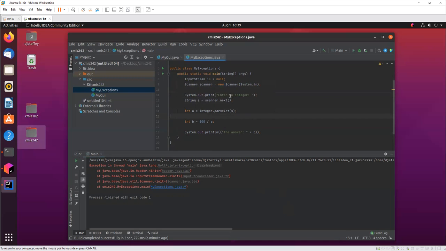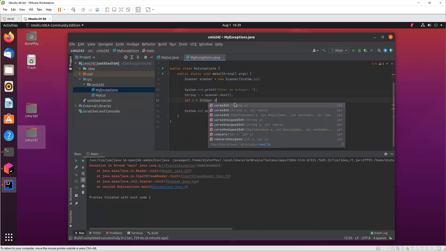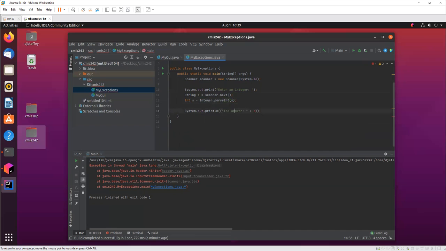Actually, I like the example better where we're just parsing an int. So right here, we'll do the scanner from the keyboard, from System.in. We're going to print out "enter an integer." We're going to scan the integer and parse it: int a equals Integer.parseInt. And then we're just going to print it out: a is, whatever that value is.